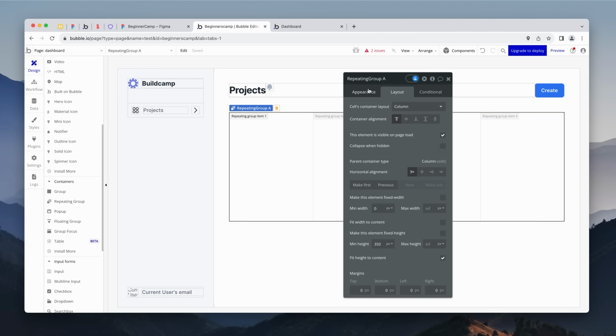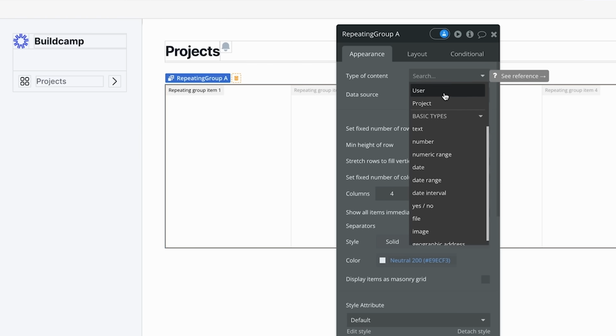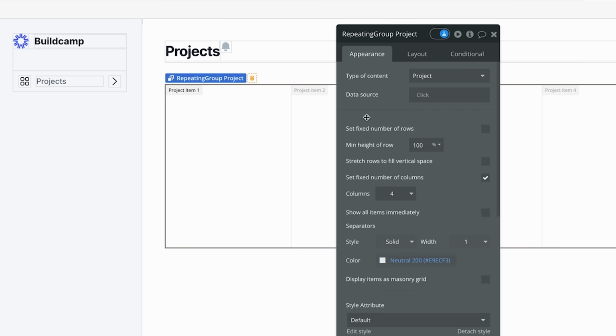So a repeating group needs data. So all we're doing now is linking to the database. The first thing Bubble needs to know is what type of data or what type of table it is. It's the project. So I'm going to say type of content, and I've got some options here. These are the ones I'd usually be using in a repeating group. Data types, user or project. I'm going to say project.